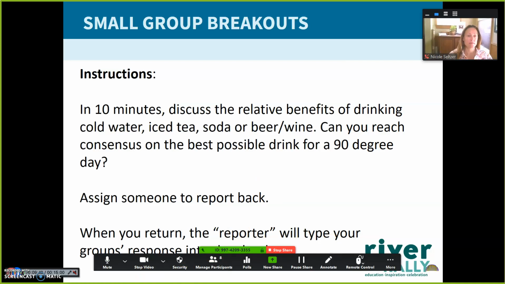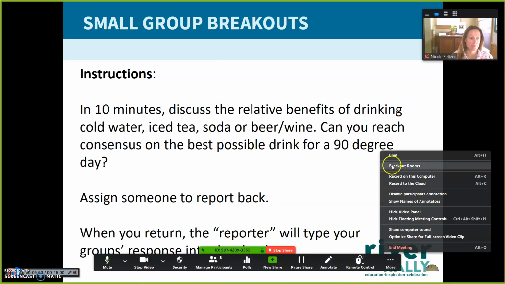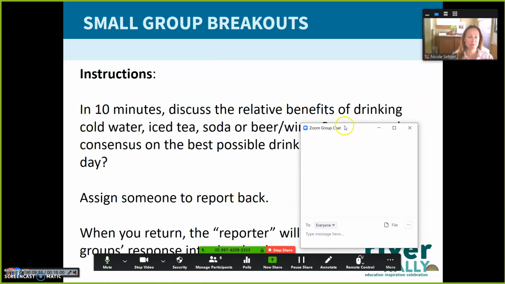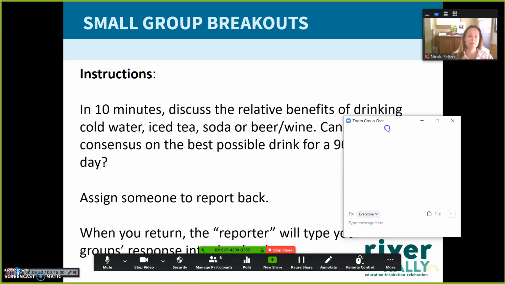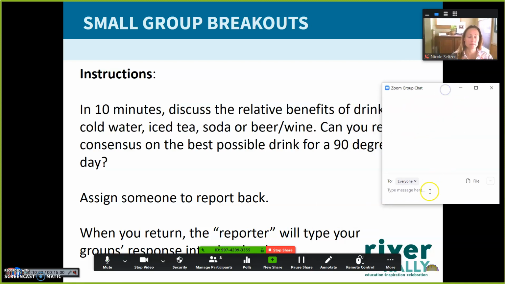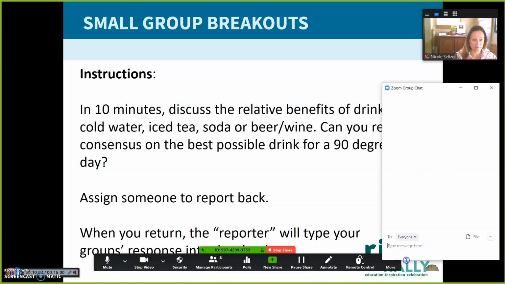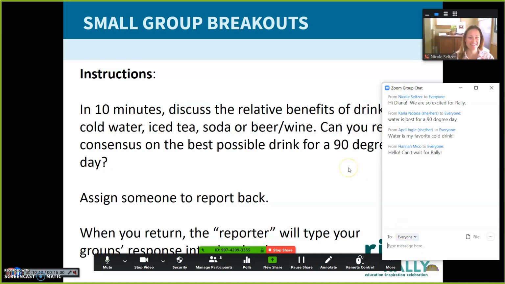Okay, the last function that I want to share with you is simply the chat box. Just to let you know that there is this chat box function. You will see it on your screen. You can turn it on or off. Nicole or others, if you could write something into the chat box, that way we can see what that's going to look like. And you can see that you'll have the option to type a message to everyone or to particular folks in the room. All right, everybody is here.